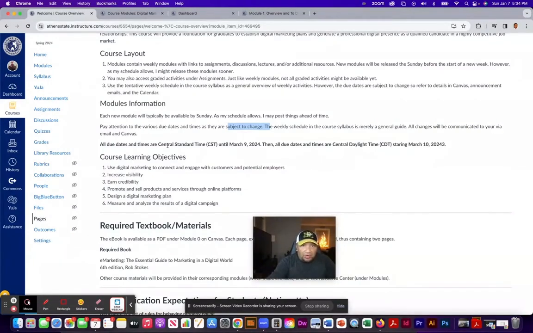All due days and times are Central Time. And I put that line on there just to make it clear that we are operating in the Central Time Zone, regardless of whether that's Central Standard or Central Daylight. Because I know I've had students in the past where they live in a different time zone. So that's important to keep that straight.